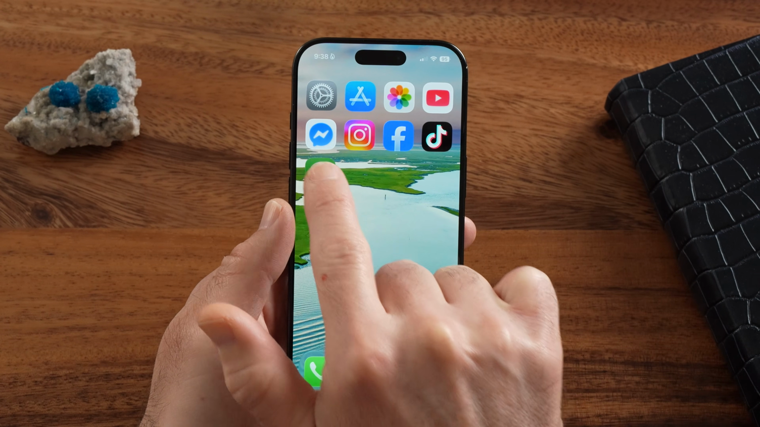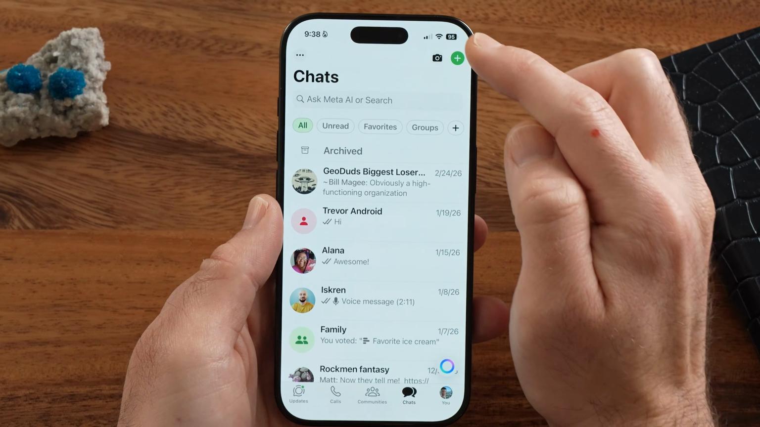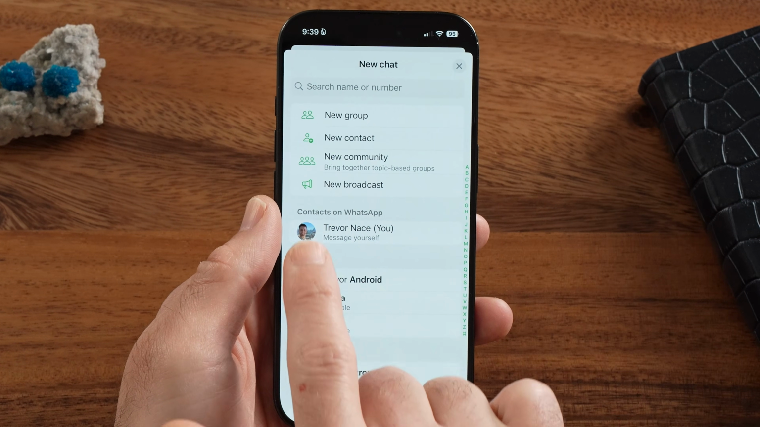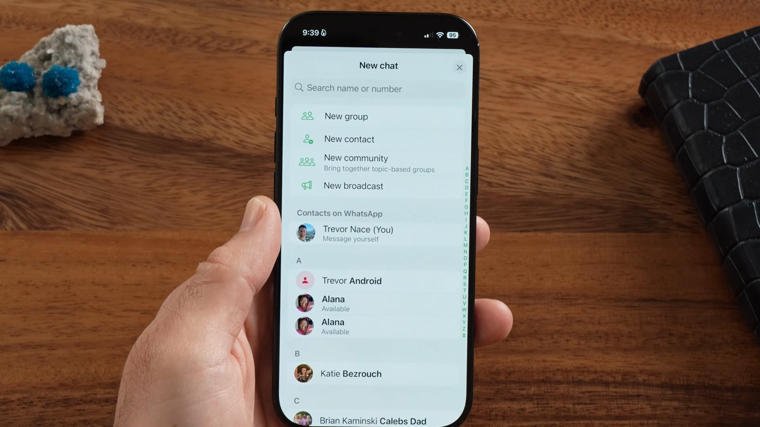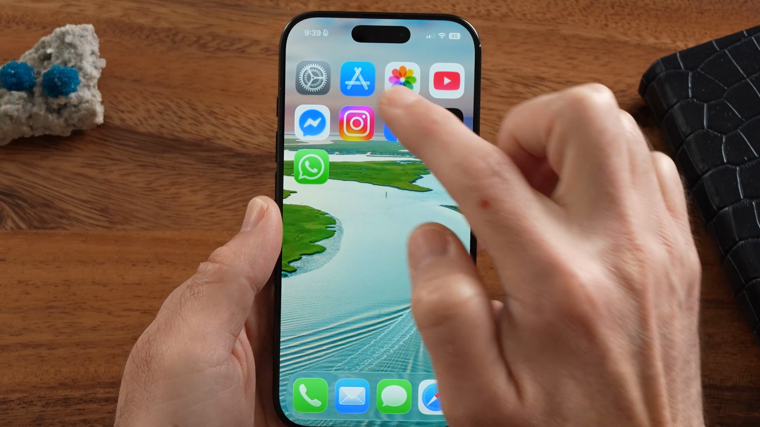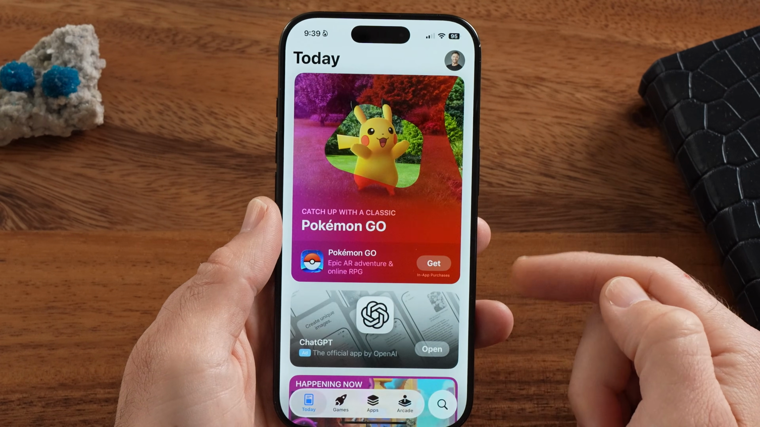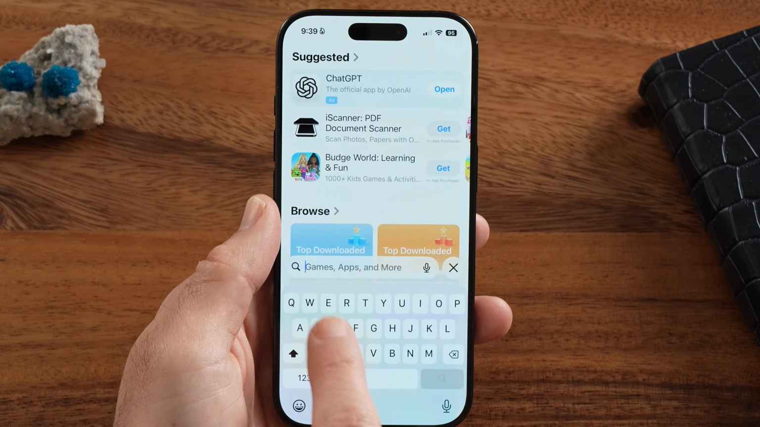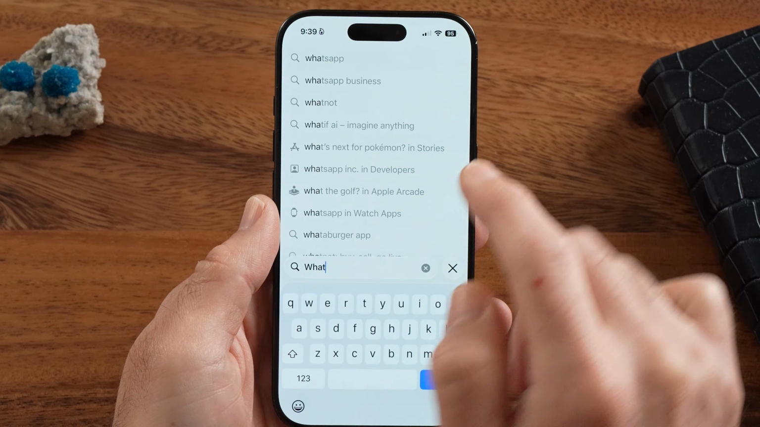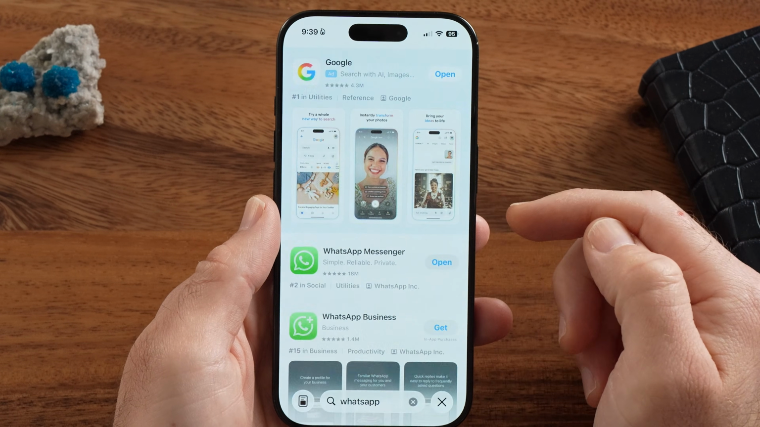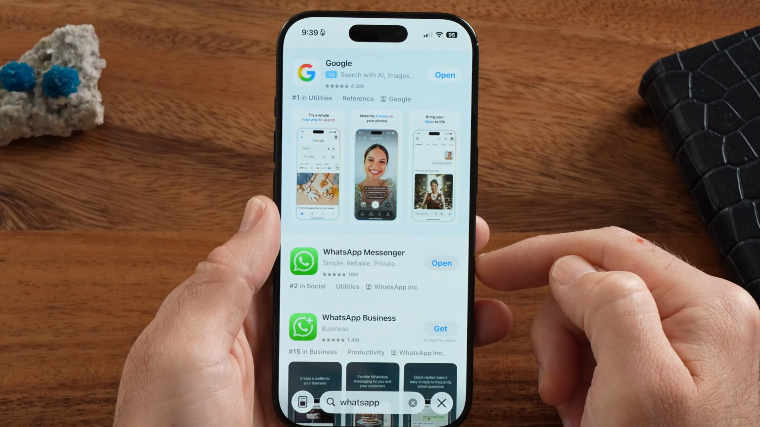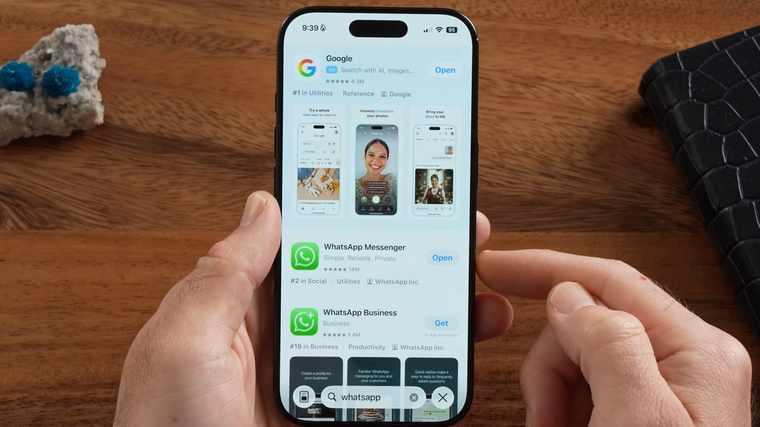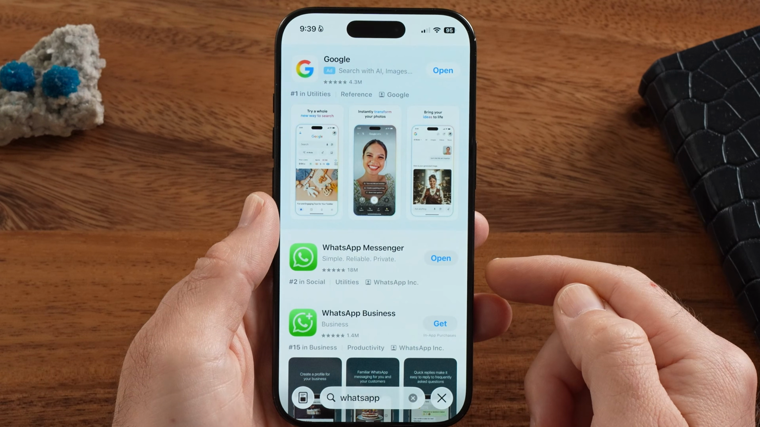After you've done that, let's open up the WhatsApp app and tap on the plus at the very top right. This should allow you to see all of your contacts in WhatsApp. If it doesn't, you might need to head into the App Store and then just update the WhatsApp app. So you can just search for WhatsApp on this list and then tap on WhatsApp and then see if there's an update. If there is, just update to the latest version, and then it should be working with your contacts.